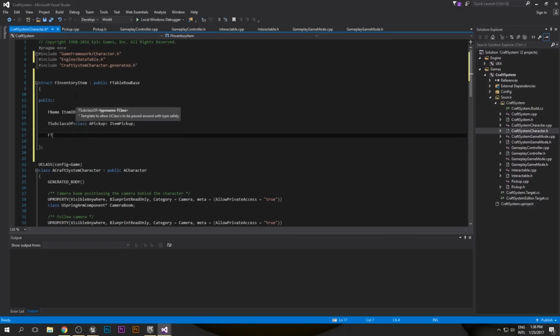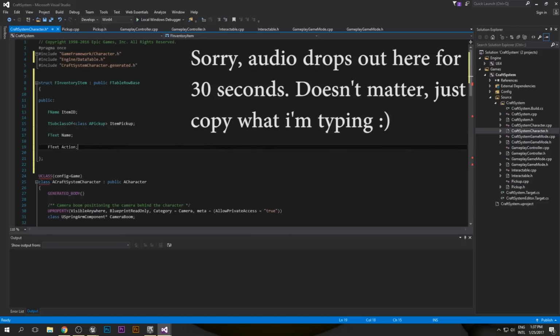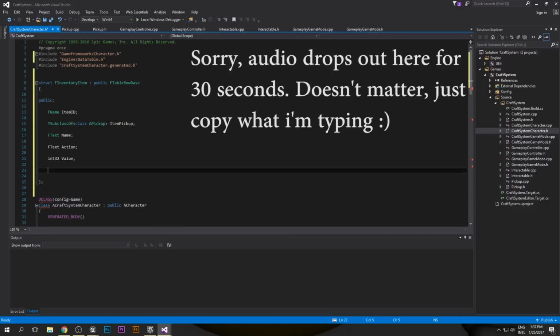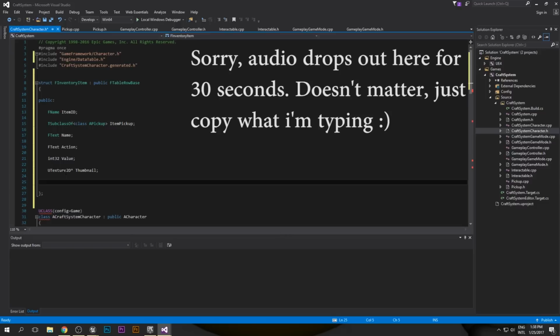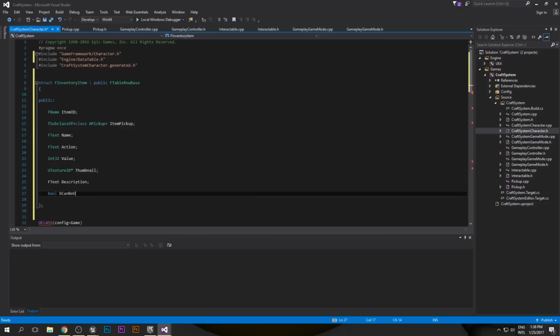We also need a name for our item. The next thing we're going to have is a description of our item. This is going to be an FText description, and bool bCanBeUsed. This is going to be true if the item can be used, otherwise it's going to be false.